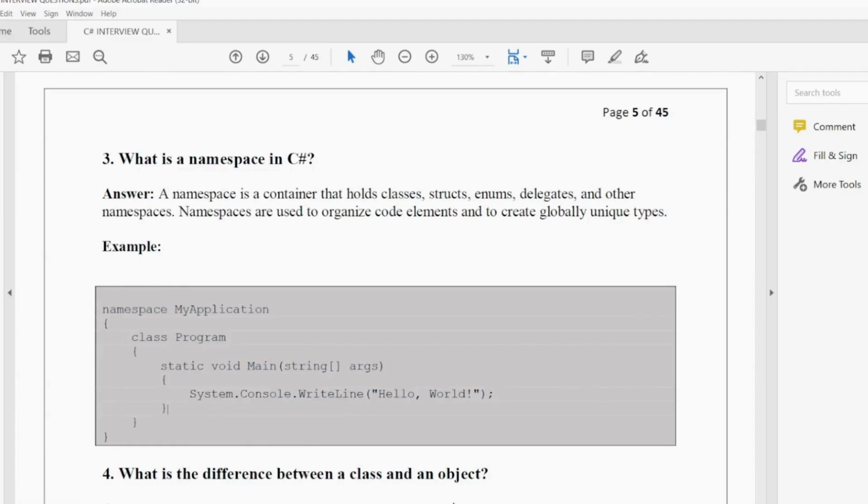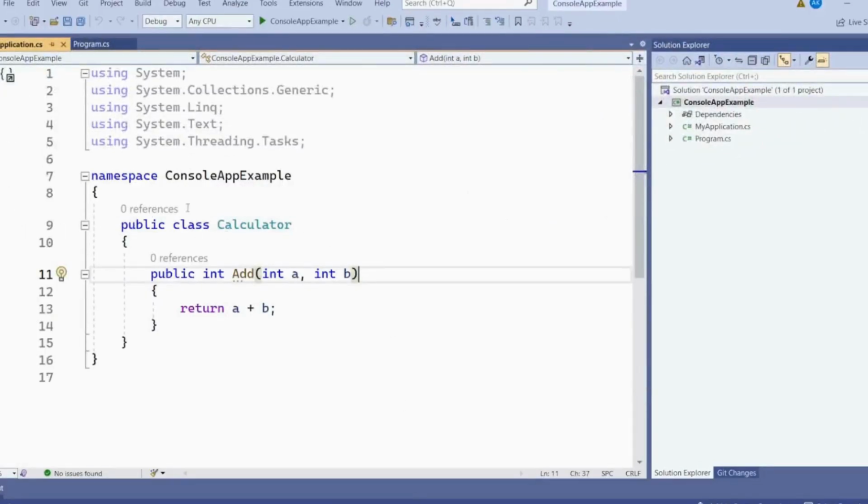Okay, so let's go to the code and I'll show you. You can see here, this is my application. I have created one application here. So this is the namespace, right? Inside that I have written a class. Inside the class I am writing methods. I'll just add the properties and everything.